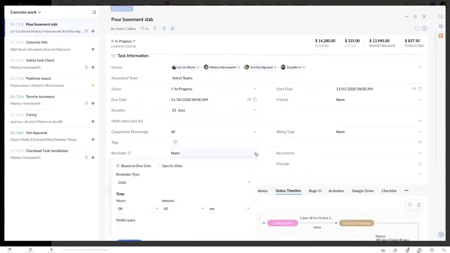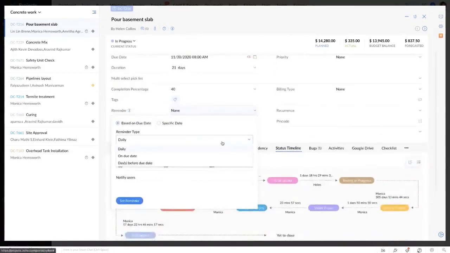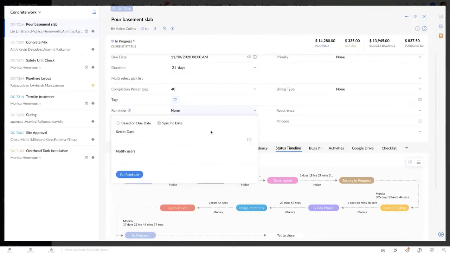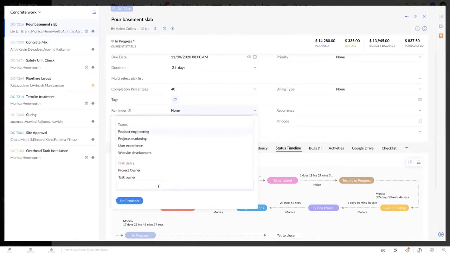One is to set a reminder. You have options to set weekly or daily reminders to specific users about this task. You could set it based on a specific date, or you could set it based on a due date. And you could add the users that you want to notify about this task. Like we saw previously, if you group users into specific teams, you could easily notify specific teams directly without having to select each individual user in that team.